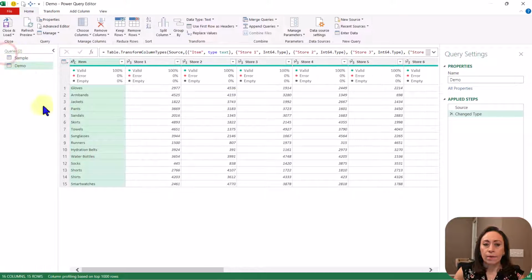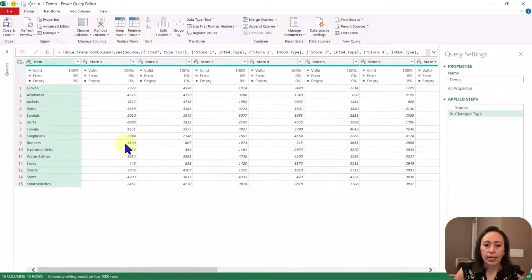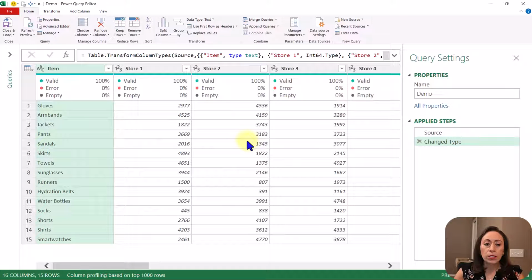Here on the left, I have all my queries. My query is called demo. That is the name of my table. I'm gonna hide this part on the left where I have my queries, so we have more room on the table. So Control plus to zoom in.